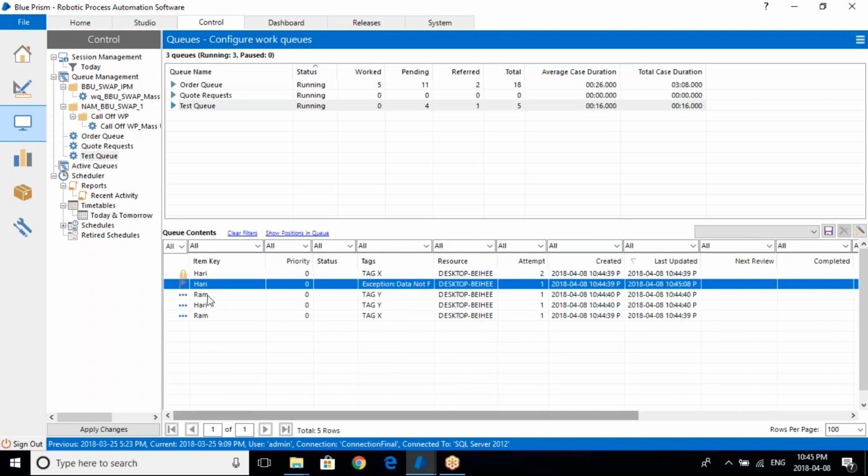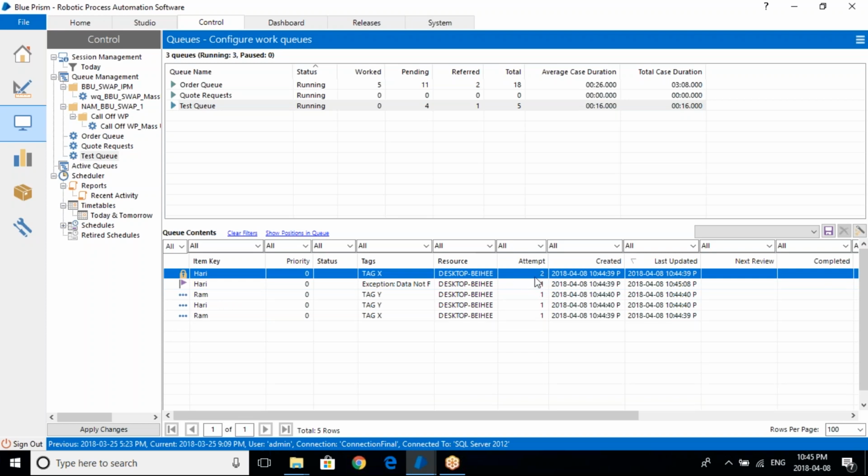And this is the exception. And since we have given the retry as true and we have defined to retry 3 times, right? So you can see that the first attempt is 1. Now it is trying to do the second attempt, right? So this particular item got locked.